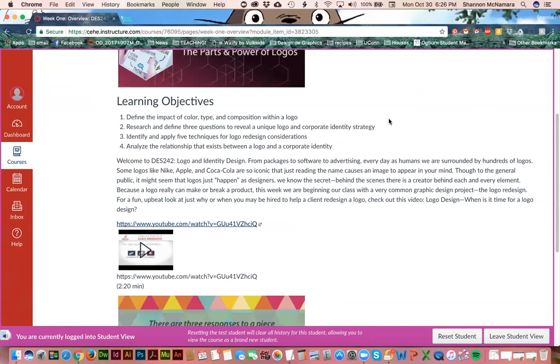So from packages to software to advertising, every day as humans, we are definitely surrounded by hundreds of logos. Some logos like Nike, Apple, and Coca-Cola are so iconic that just reading the name causes an image of that logo to appear in your mind. I'm sure as soon as I said that, you're like, I see the swoosh, I see the Apple, and I see the Coca-Cola logo.